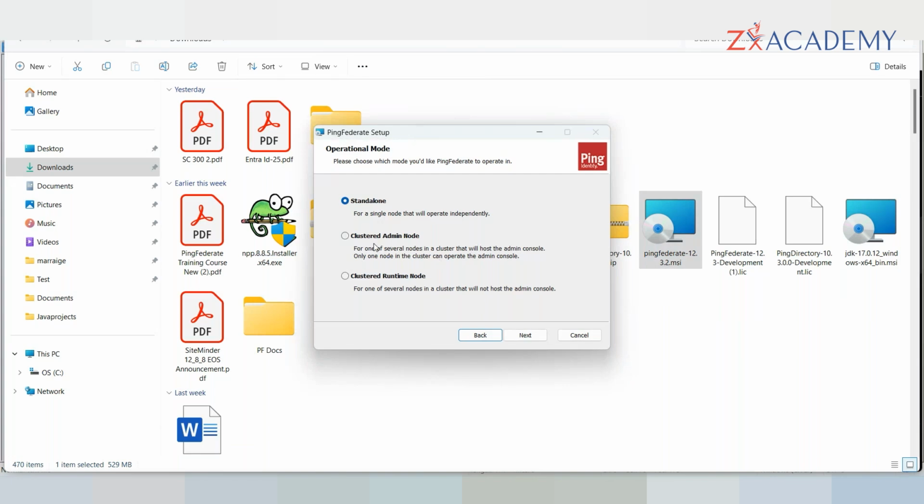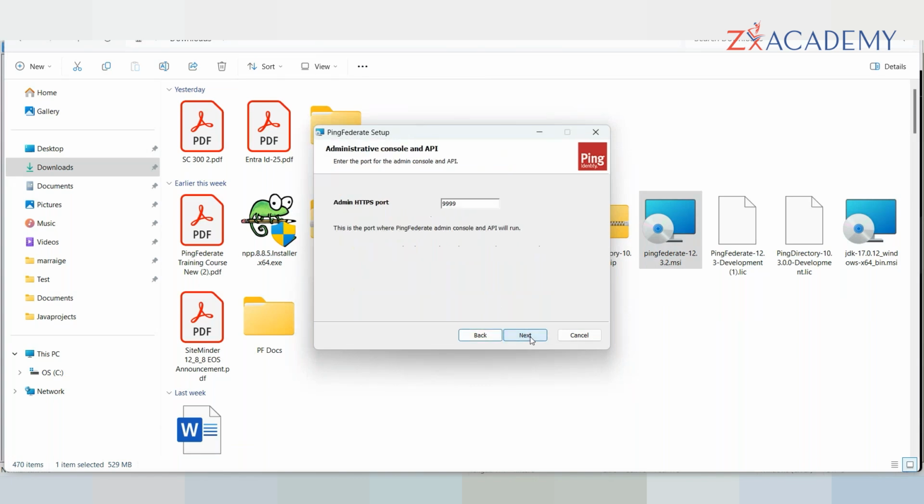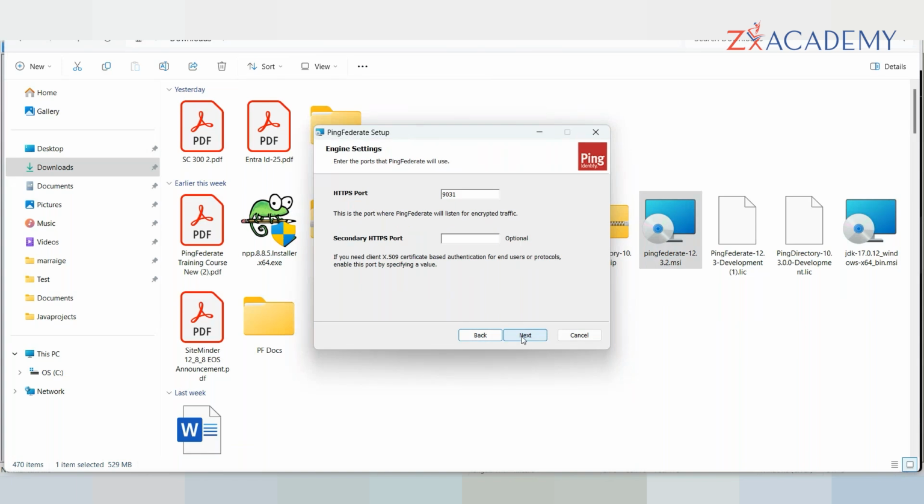Clustered admin and runtime, we will do that later during our training. Admin separate, engine separate, that is what we discussed. The admin port number is 9999, it's a default port number. Click on next. The engine port number is 9031. The secondary port number is optional, but we will keep it as 9034.